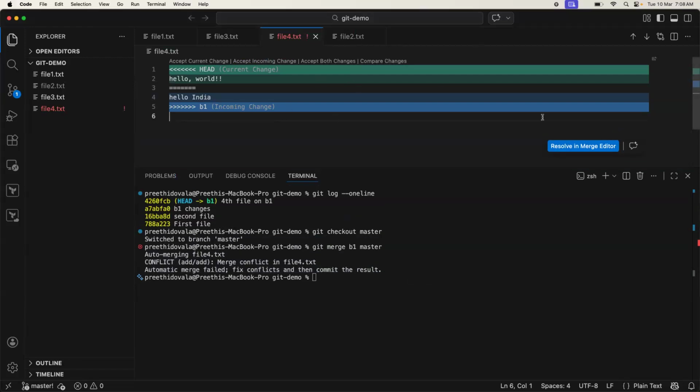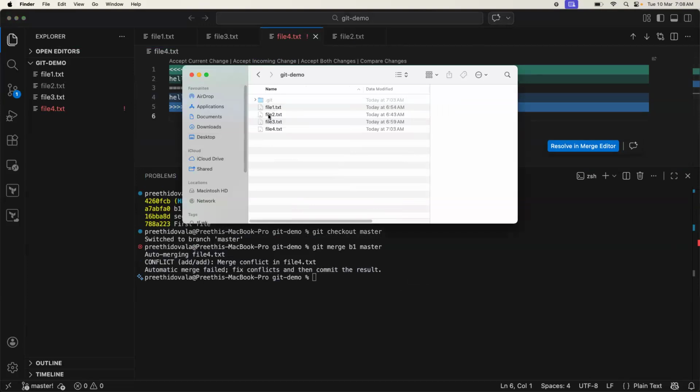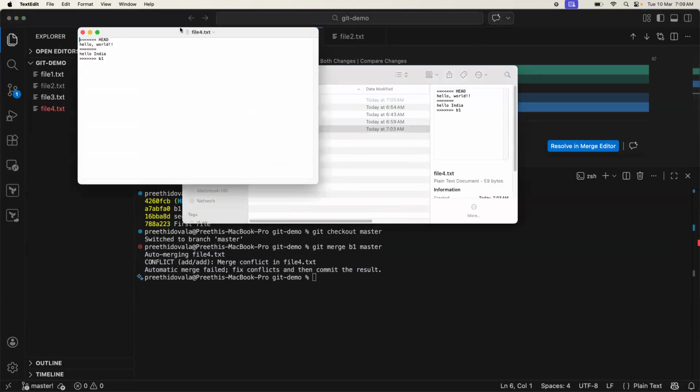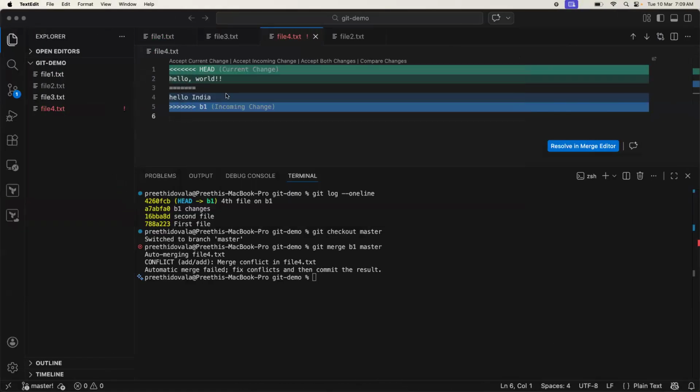This is one of the advantages of VS Code editor. If you see that in a normal editor, go to Git demo. See, it will show you the same, but it's very difficult to edit this way, right? So that is another advantage of using professional editors like VS Code. It will show you, this is the changes from the current branch. This is the incoming from source. So which one do you want to keep? You want to keep current change or incoming change or both? You can decide it.